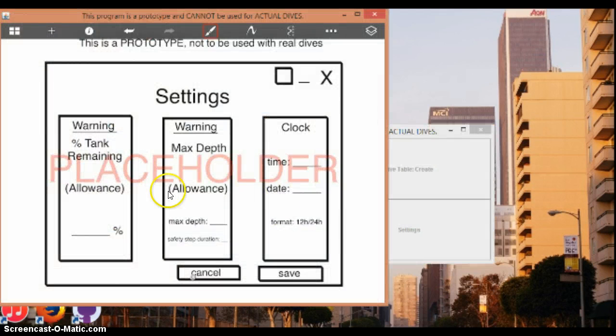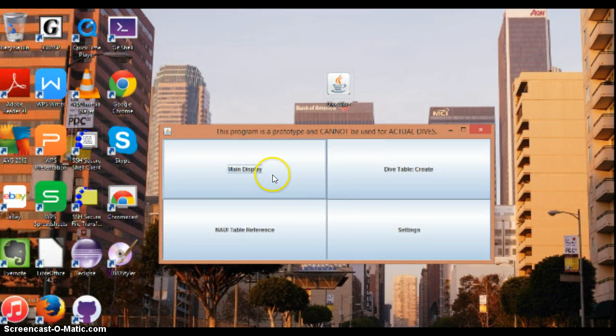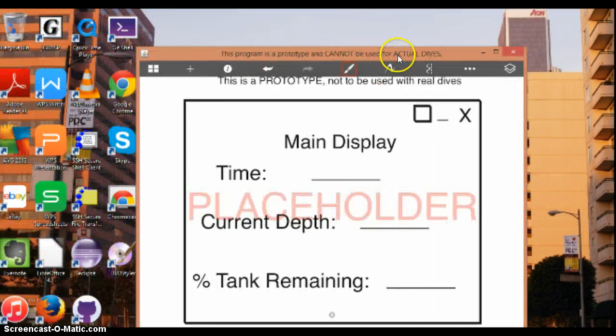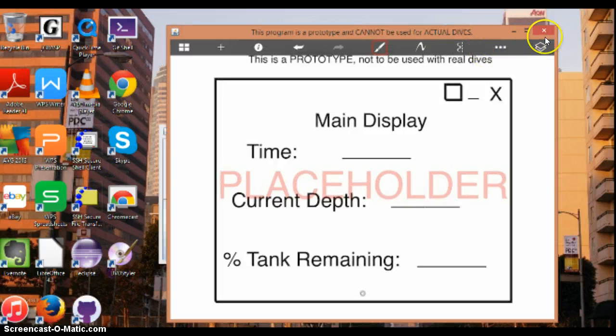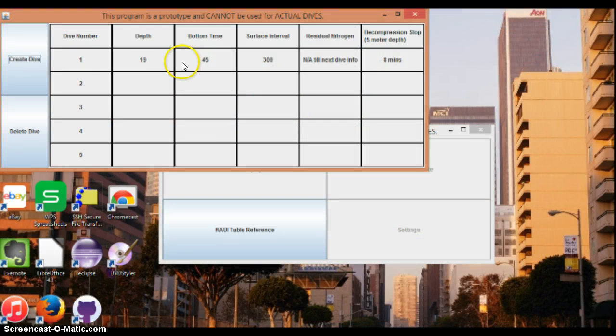Initially, the settings table was supposed to allow the user to set warnings, such as the percent tank remaining, when they're reaching their maximum depth, and the time. And clicking on the main display would have basically told the program that the dive was started, and on the diver's watch, it would show the time, the current depth they are at, and their tank remaining. Any warnings will pop up as a pop-up window, and since this tells the program that they are diving now, it will get rid of the oldest dive and leave their next dive on their row as well.